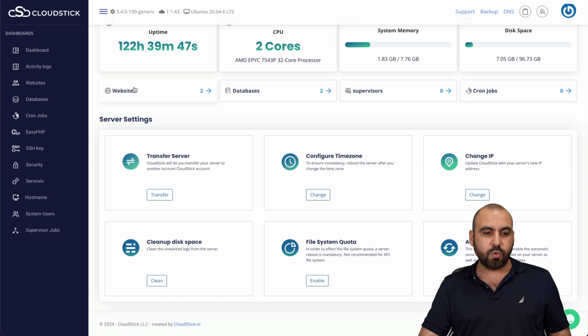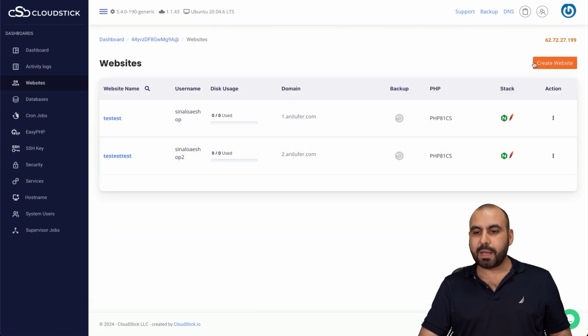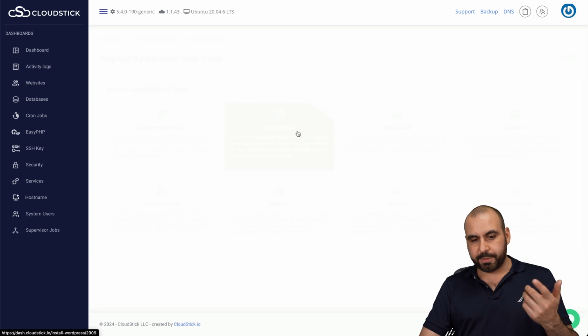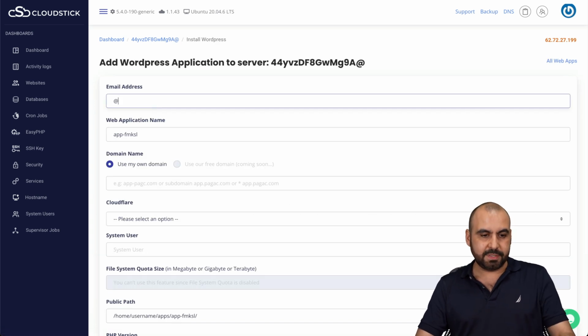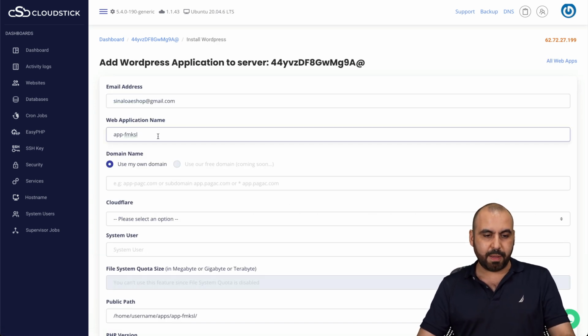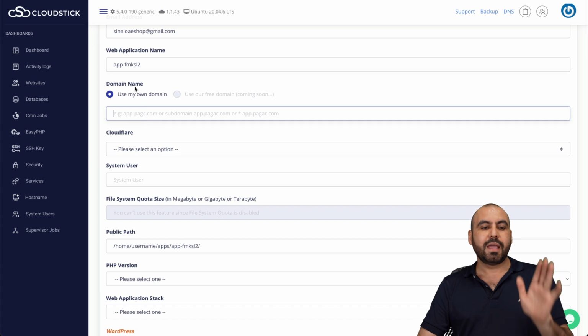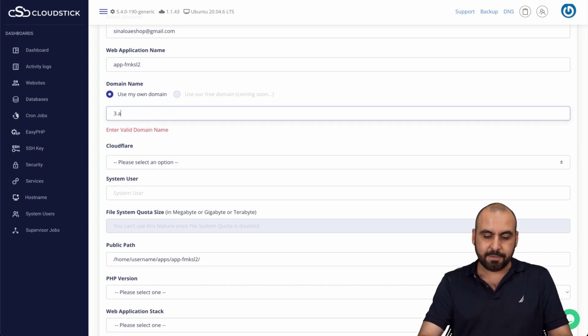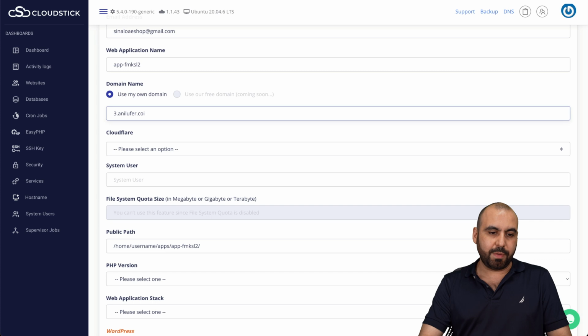And I'm going to go into websites, and in websites, I'm going to create a website. I'm going to select WordPress for this purpose, and I'm going to give it some detailed information here. So website name, I'm just going to add some random information. And then we have the domain name. In this case, I'm going to use a subdomain. This is my main domain, and this is what I'm going to use as a subdomain.